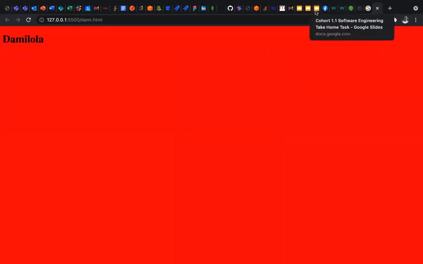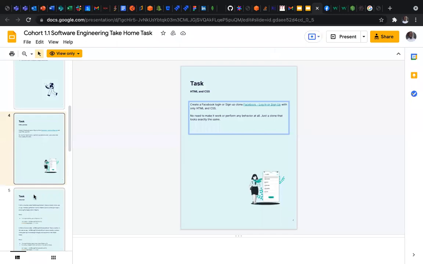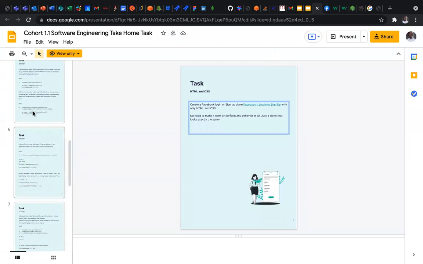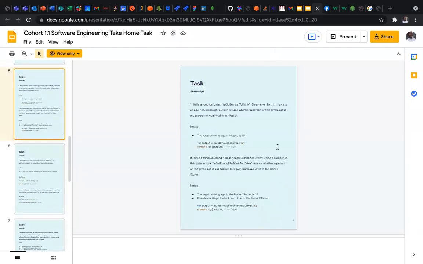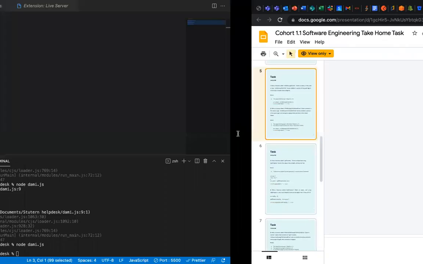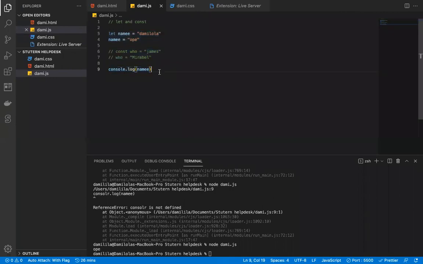So that takes us through HTML and CSS. And our tasks include some JavaScript tasks for you to write functions. Functions are required because they help you reuse your code. For example, if I do that, I might be doing the example for you.